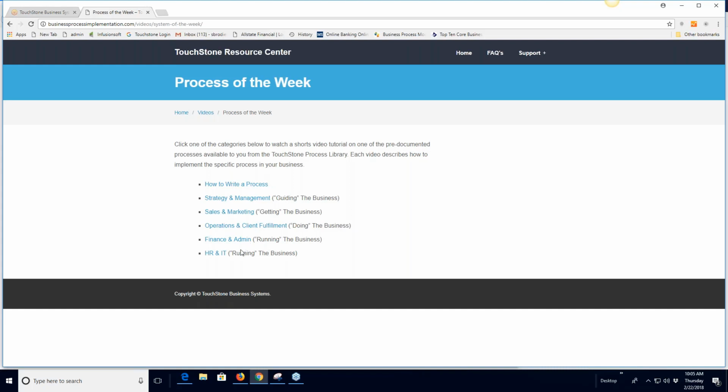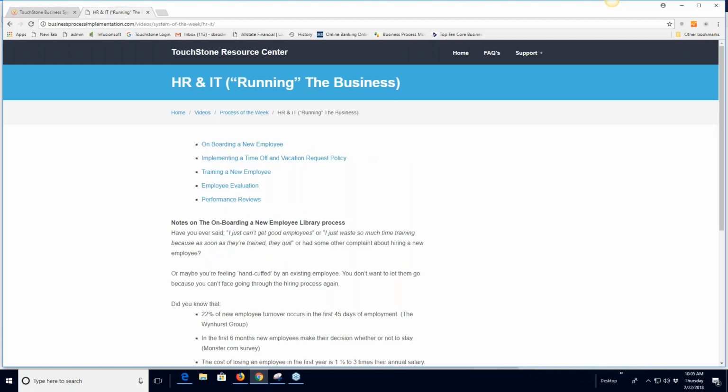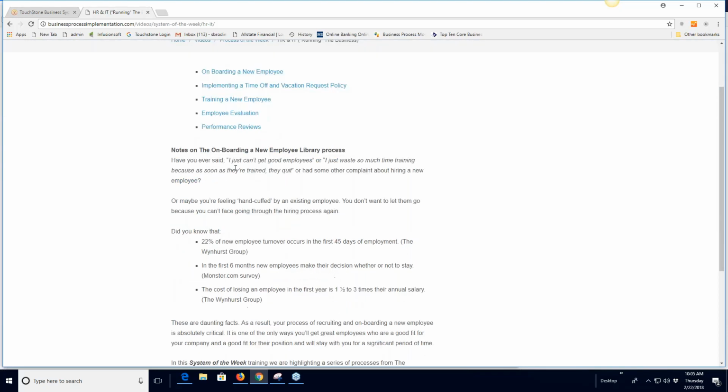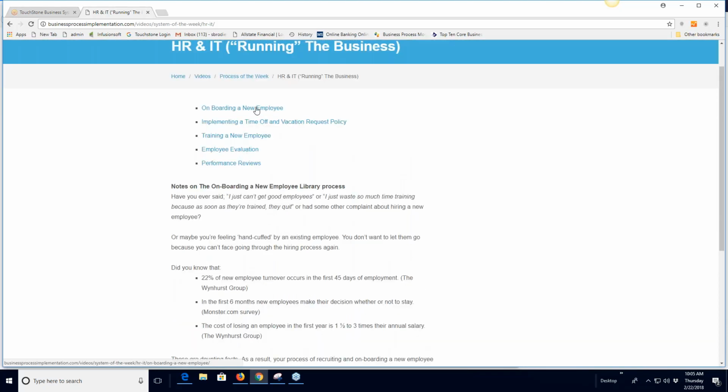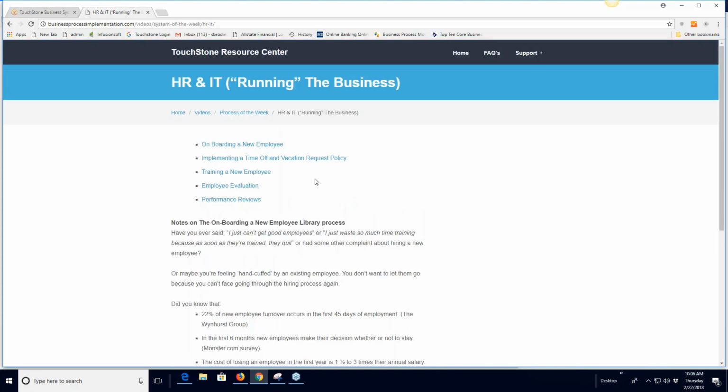There's 2 in running that we've broken apart, admin, finance, and then IT. If you click one of these, you'll see there are 5 library processes in here. There's a little write-up on new employee onboarding, and then if you click here, you can listen to the 10 or 15-minute explanation of how to use that particular library process.